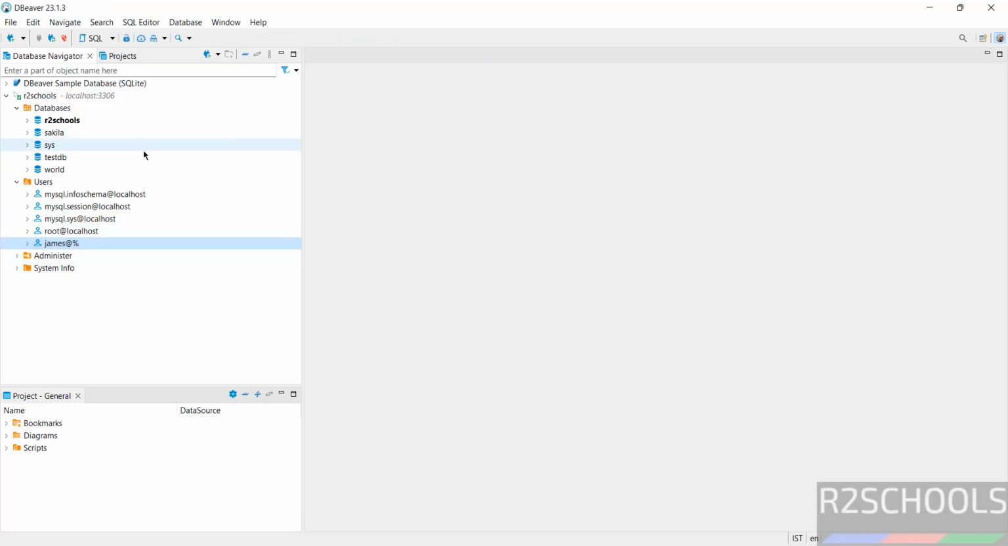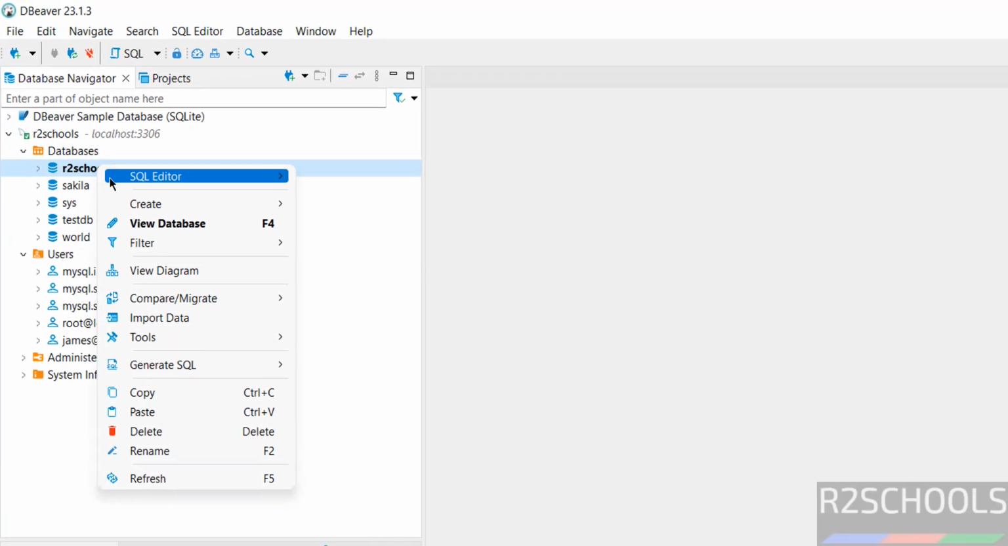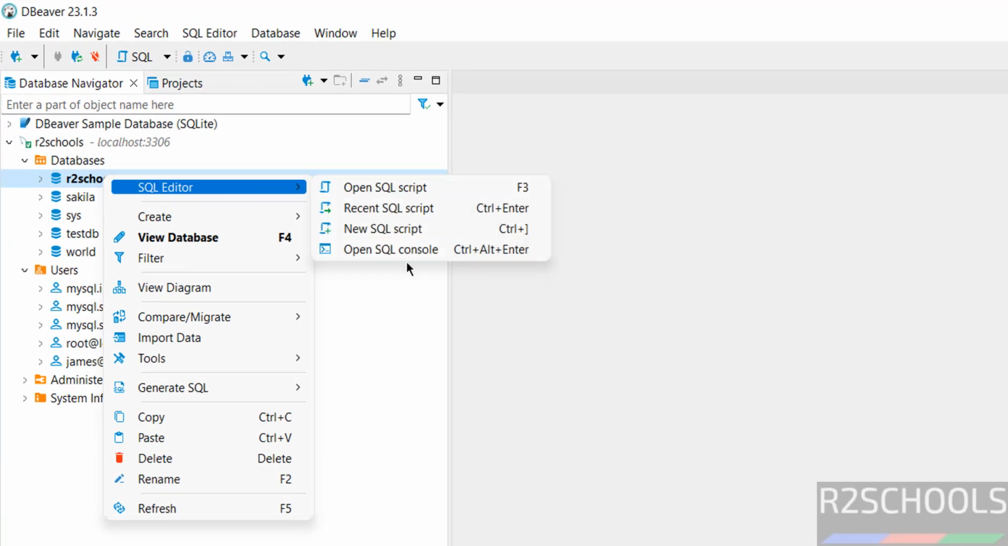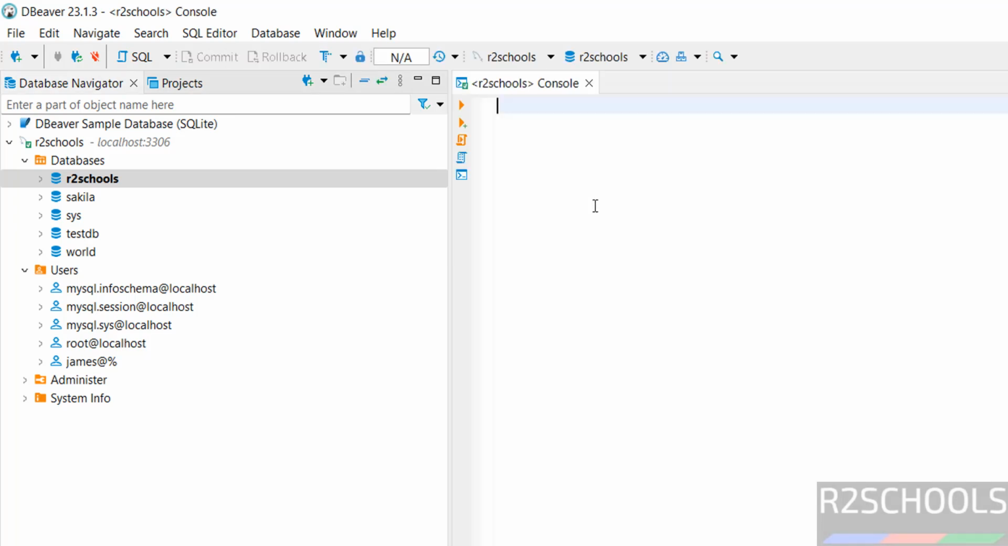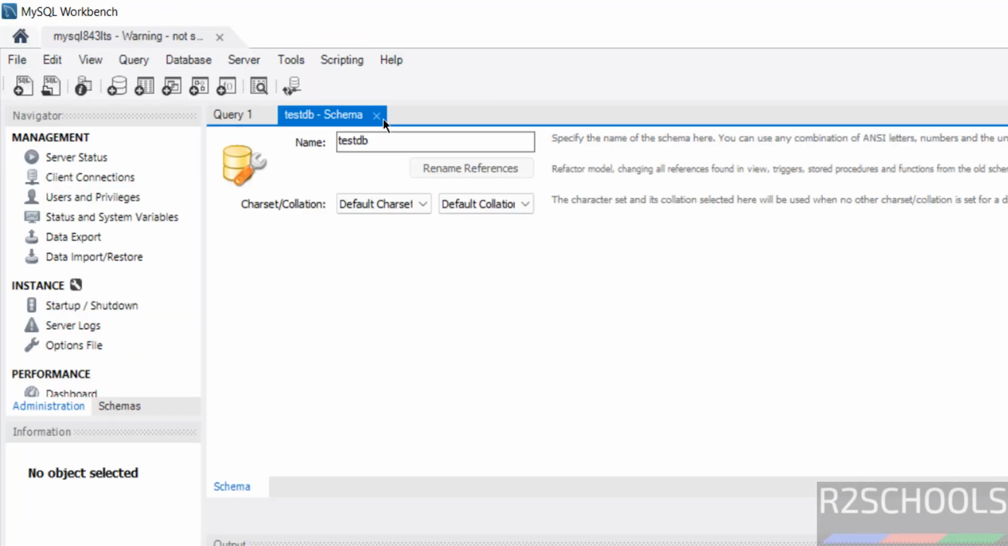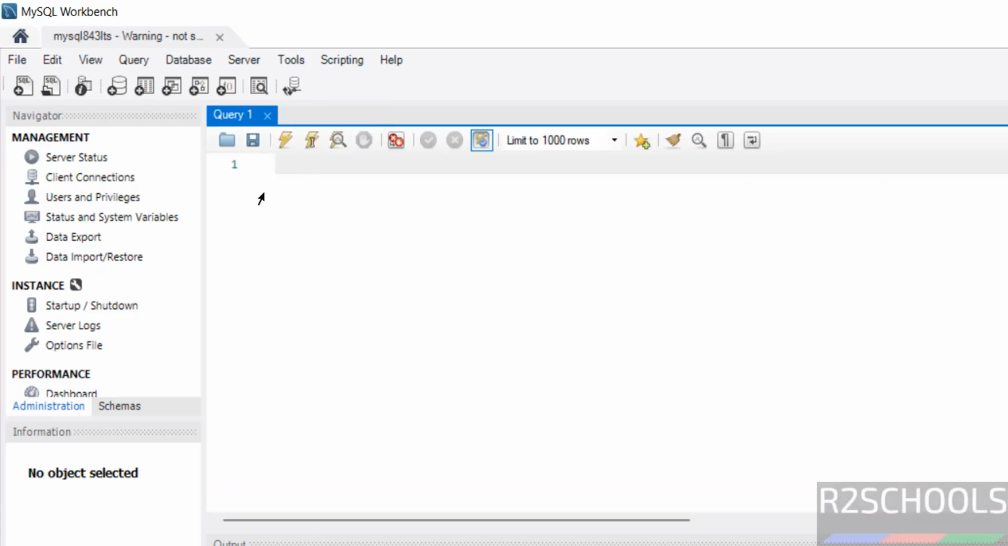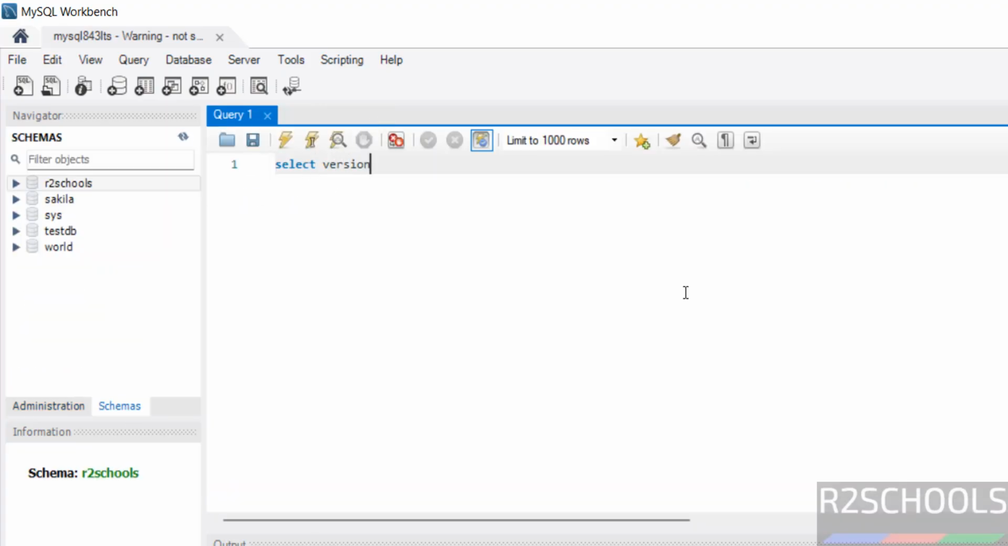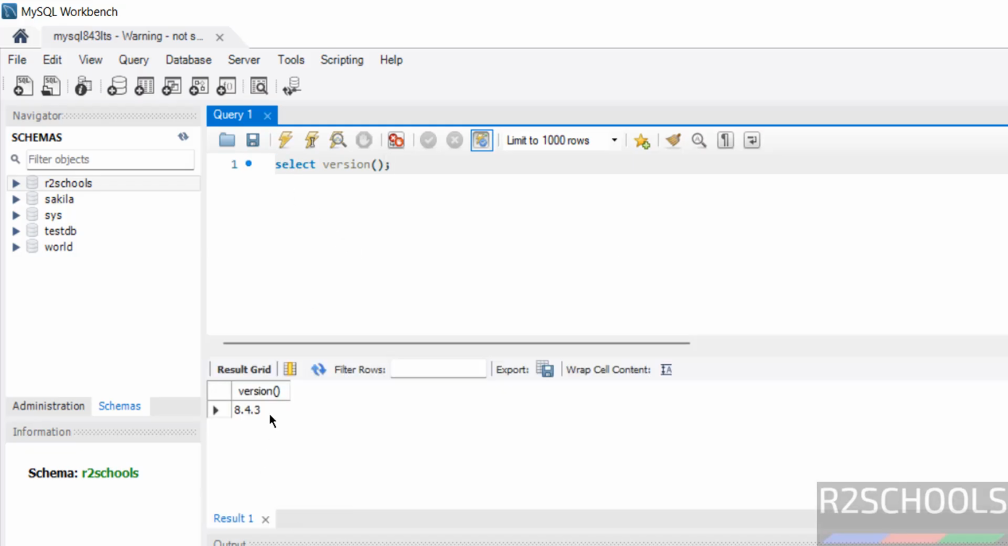Close this tab. If you want to perform actions, right click, select SQL Editor, then Open SQL Console. Now we can perform SQL statements. Here in Workbench also, close this one, and we can run queries here. Select version, click on execute. We have installed MySQL version 8.4.3.